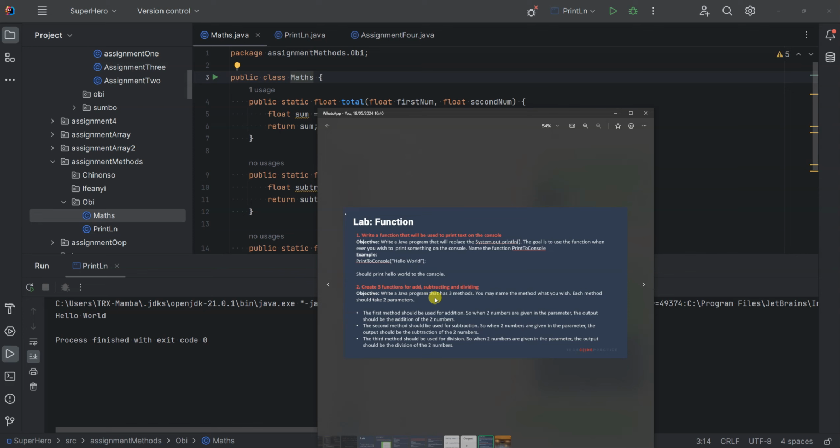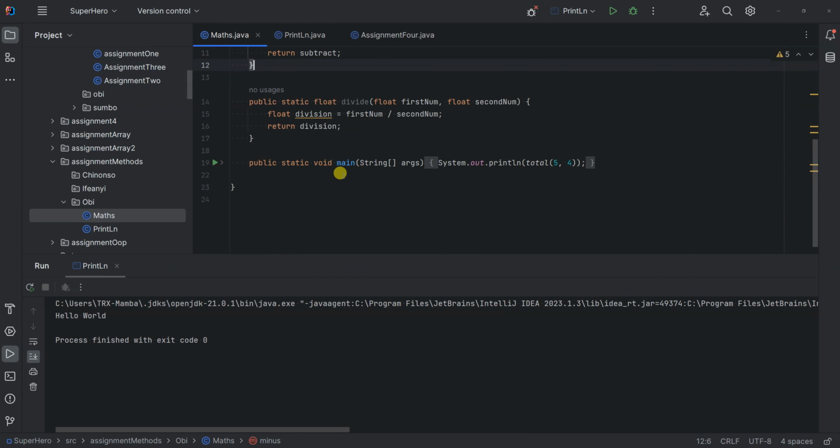It says write a Java program that has three methods. You may name the methods what you wish. Each method should take two parameters. The first method should be used for addition. The second one should be used for subtraction. The third one should be used for division. So I have these three methods.